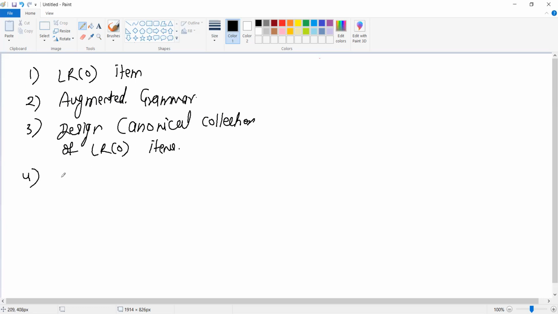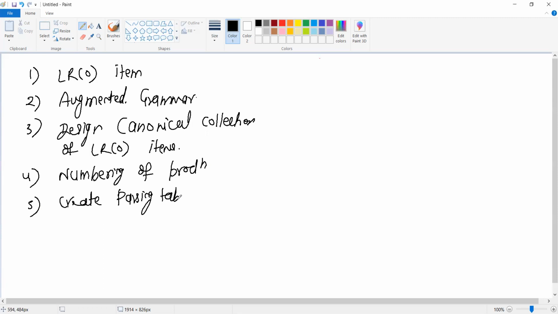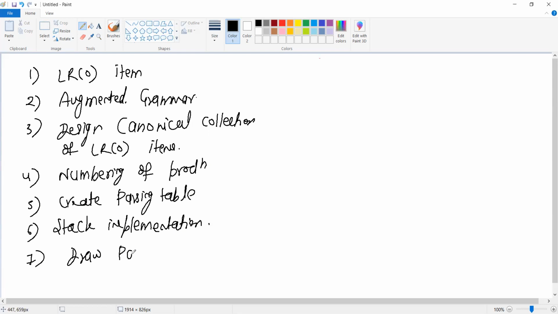Then step number 4 is numbering of productions, which we will do beforehand. After that, now we'll create the parsing table. After that, at last we'll see the stack implementation. We'll take an input string and validate it with the stack. And at last we'll draw the parse tree. And it is a bottom-up parser, so your parse tree will be built from the leaf nodes towards the root.